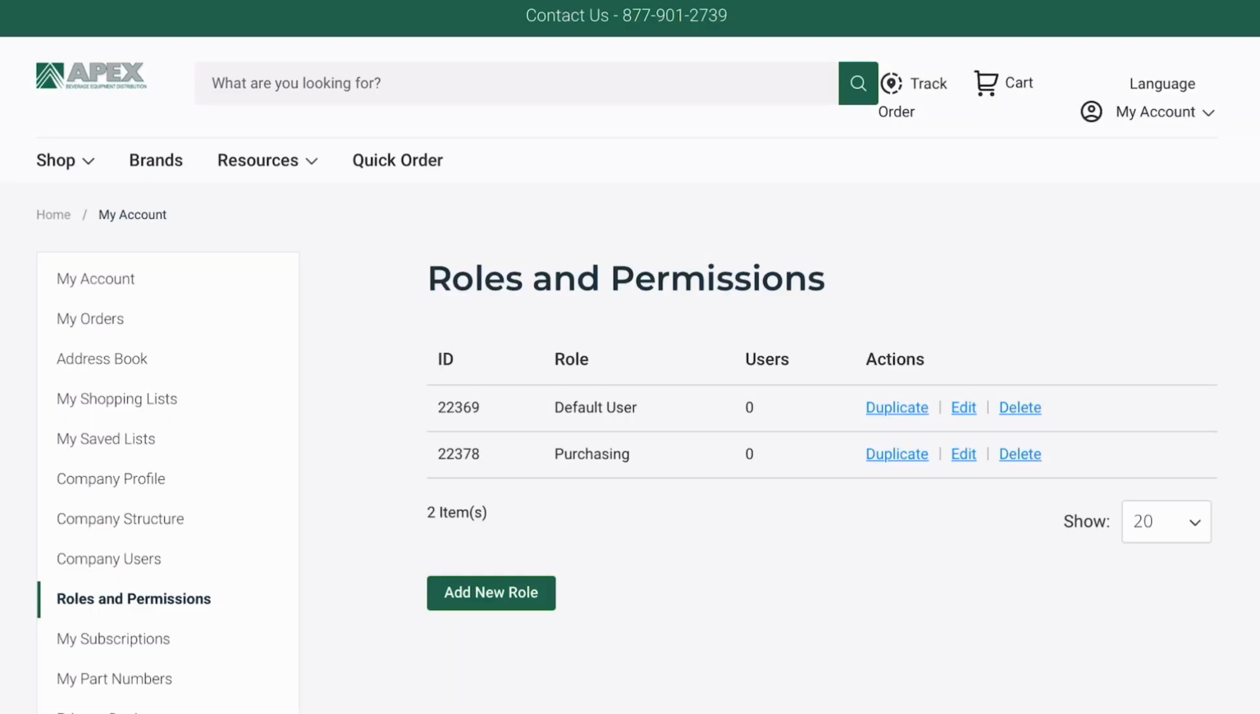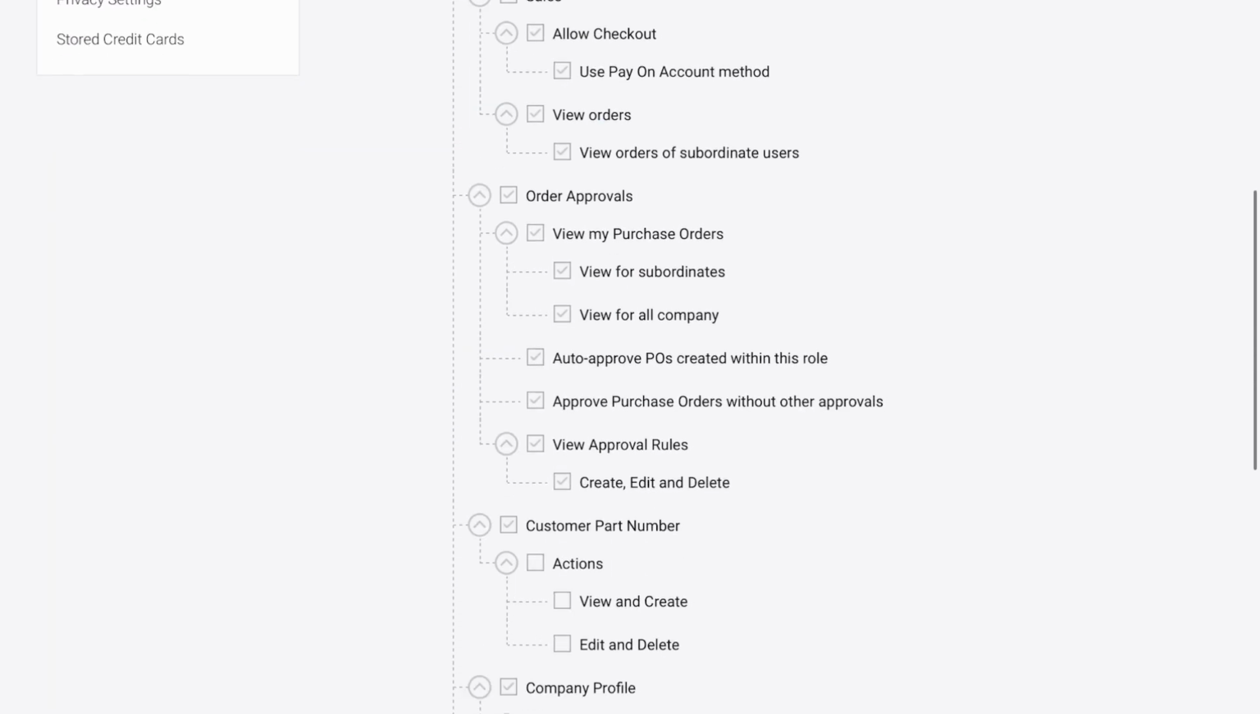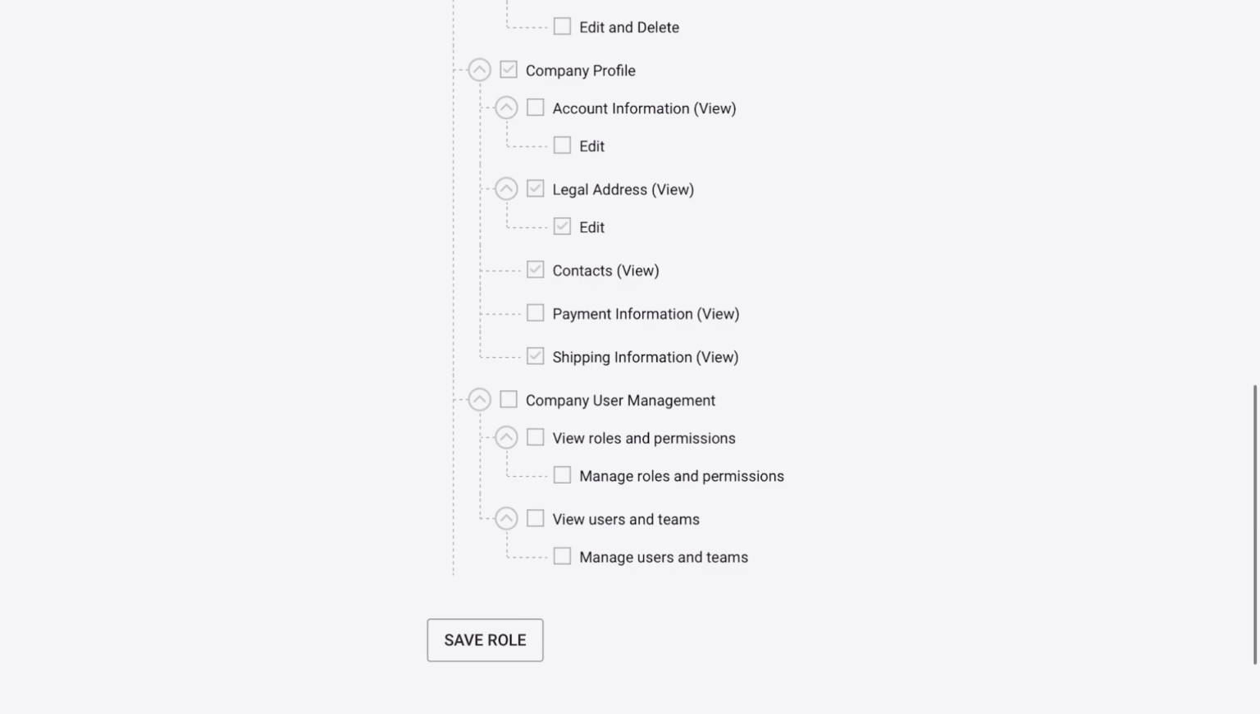If you need to adjust any of the roles, just click on the blue Edit button. Once you're finished editing, make sure to hit the Save Role button again.